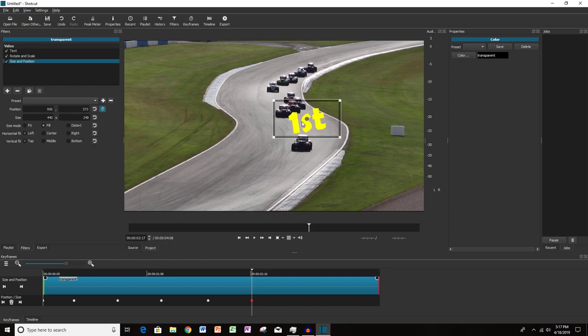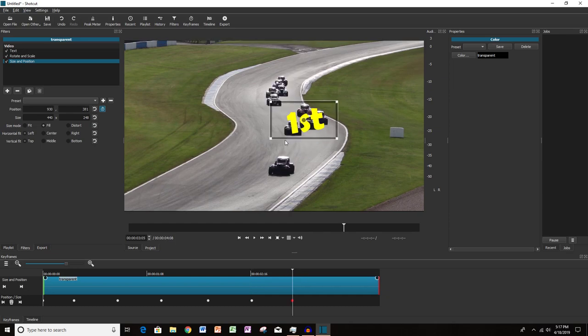If you want to cover somebody's face with a funny emoji, if you want to put an arrow pointing to something to emphasize it in your videos, these are the steps you are going to take.